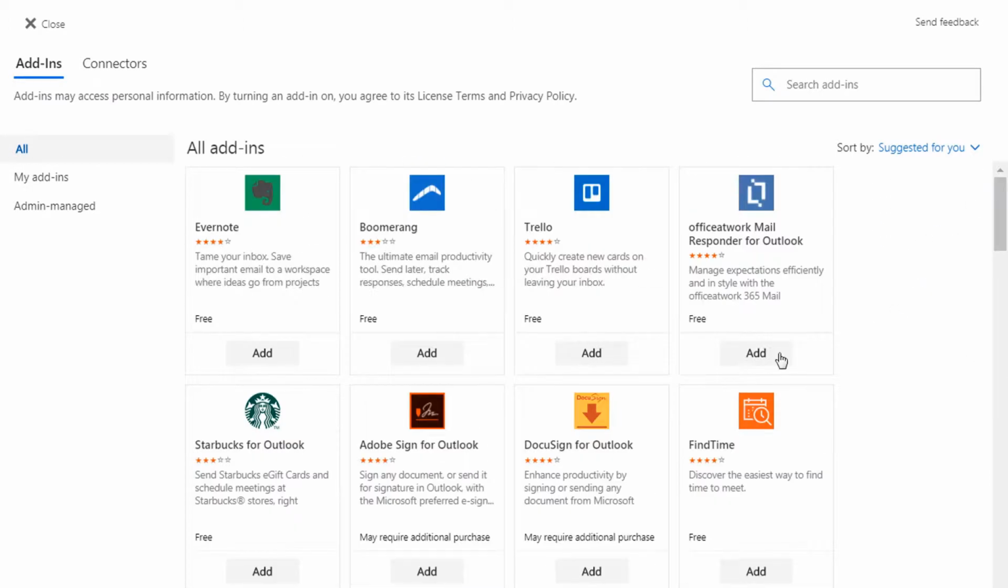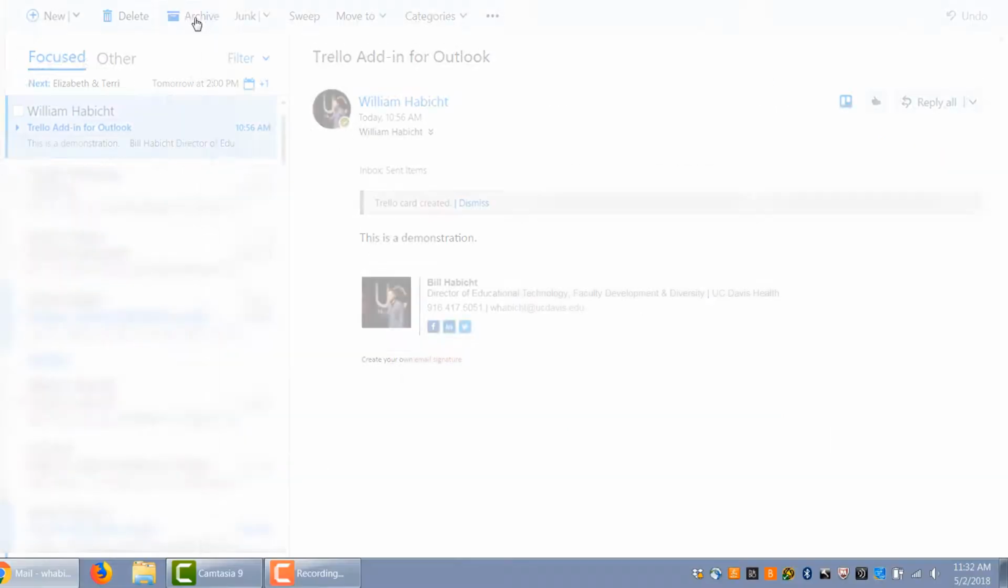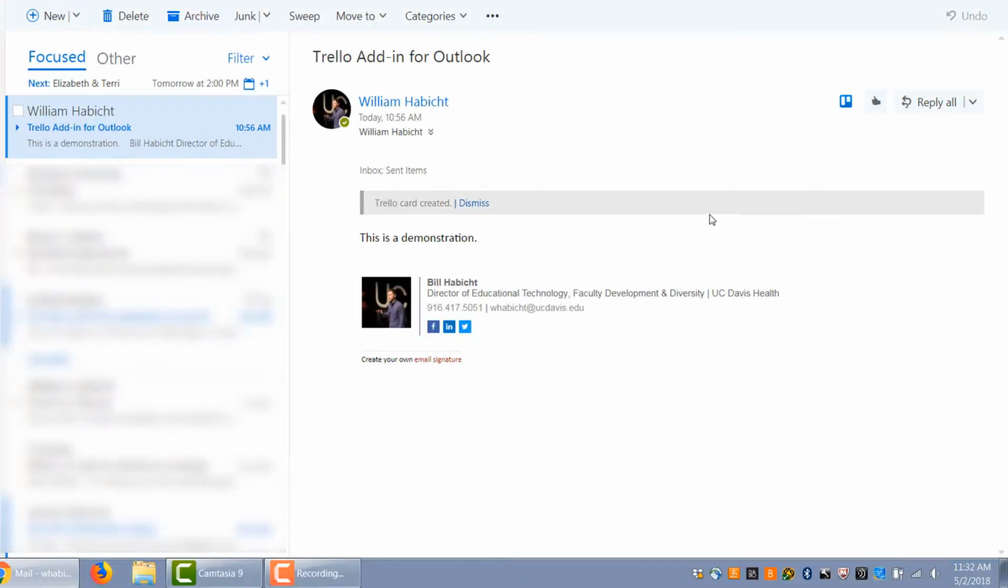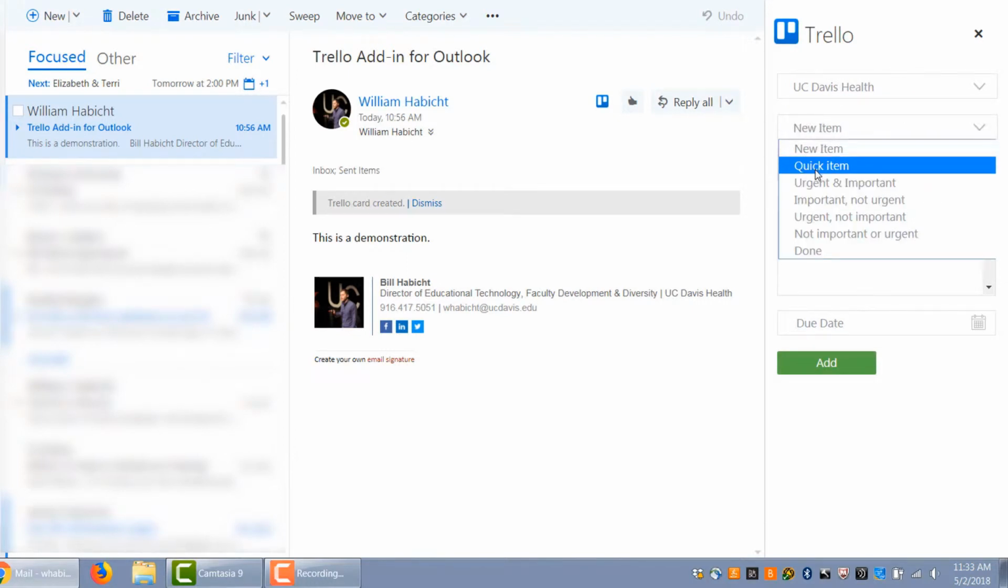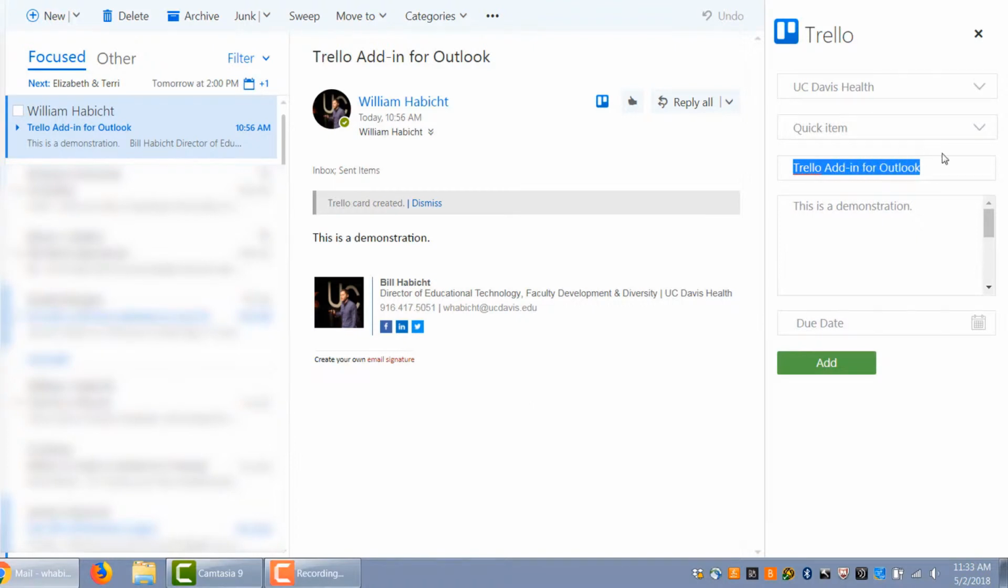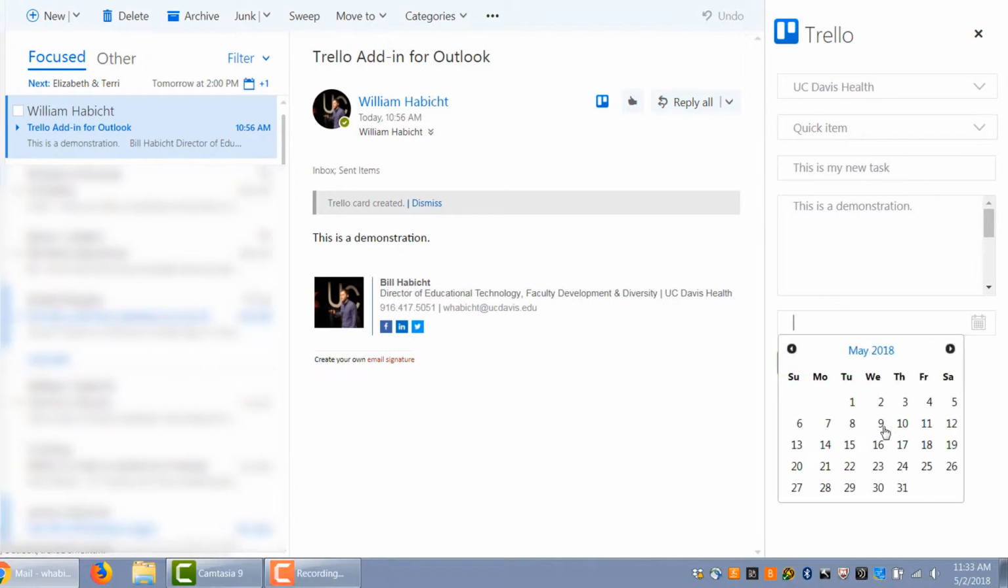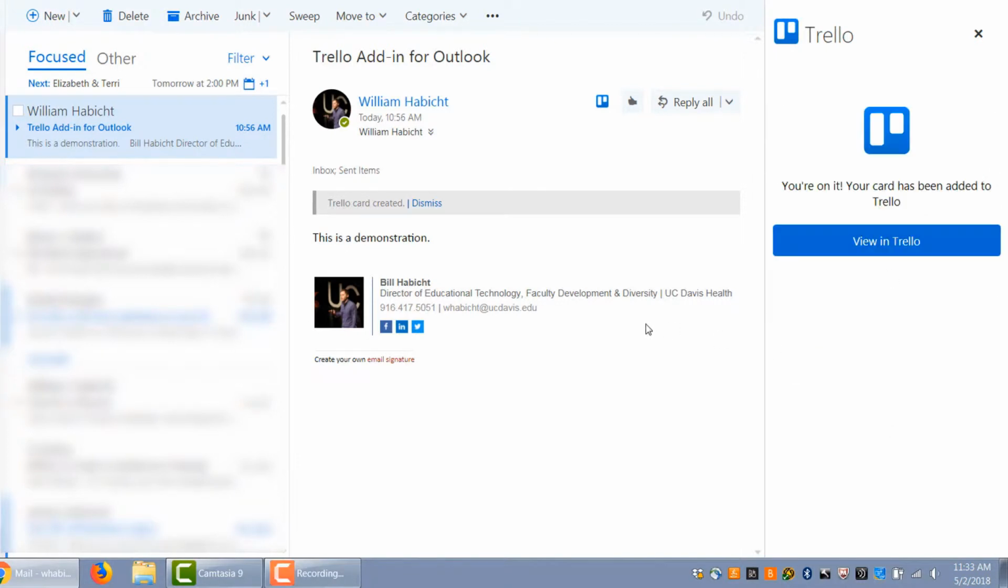We're going to be looking at the Trello add-in, so I'm going to go ahead and just select that, and that's all there is to it. So if I'm in an email and there's some work that needs to be done, you can see that I have a Trello icon here. So I'm just going to go ahead and click on that and create the card directly from here. You can select which board, which list, and then let's go ahead and name it. This is my new task. And then we have the description there, and let's select a due date of May 9th. And let's add it to our Trello board.